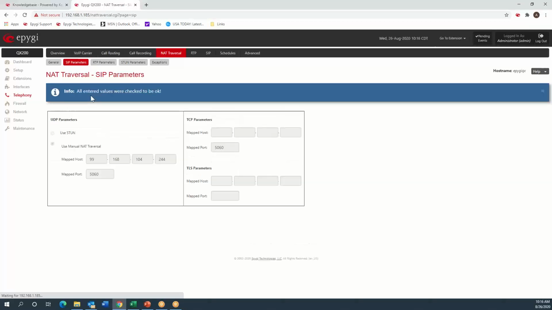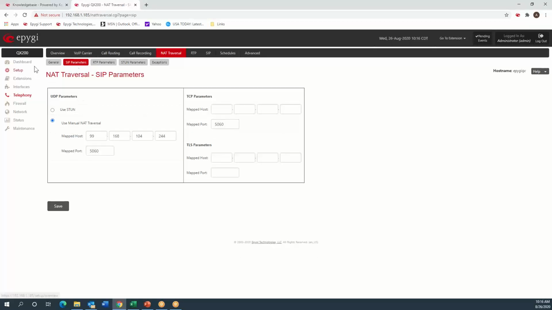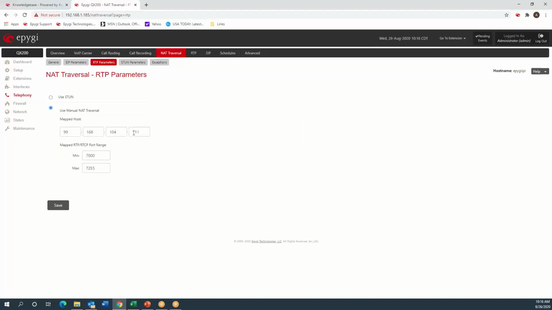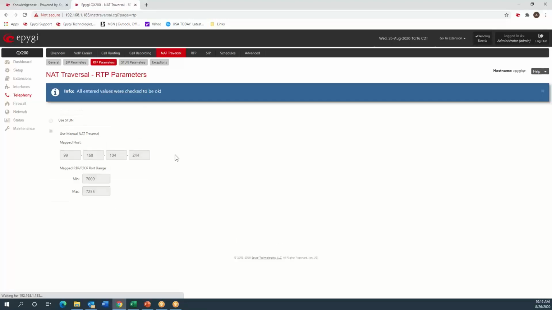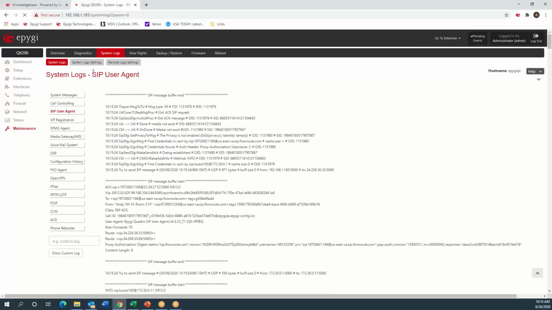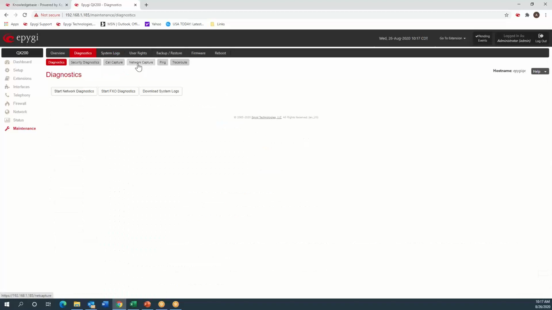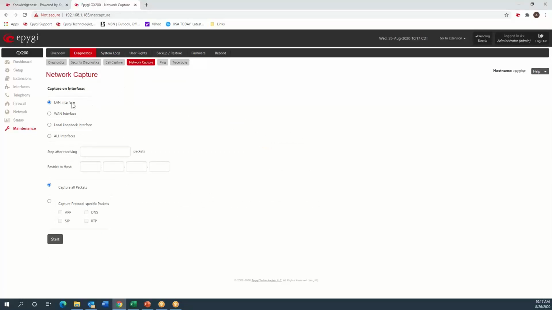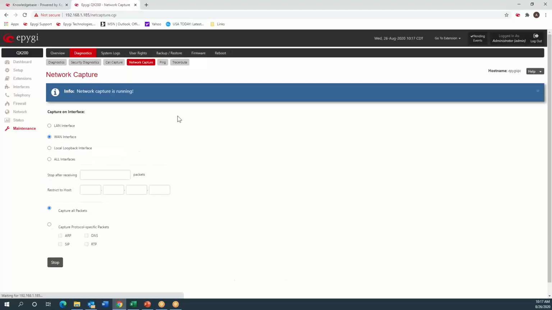Those are your NAT traversal settings. We'll just wrap this up, but use your tools if you do have problems. Use what's in front of you. One of the tools that we have is being able to do a network capture. Capture the packets on the LAN or the WAN. We'll capture everything on the WAN port, and with that, we're going to go ahead and make a phone call.